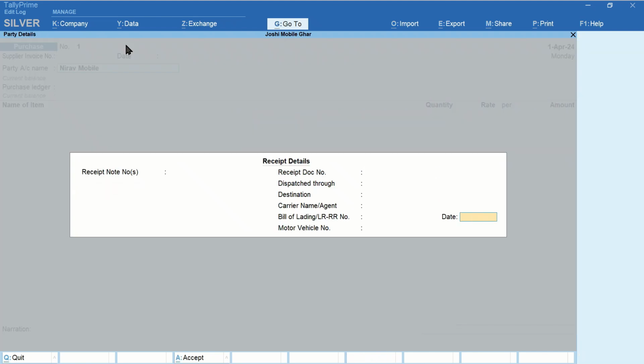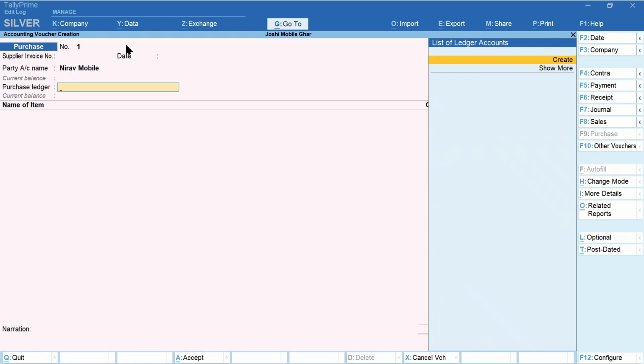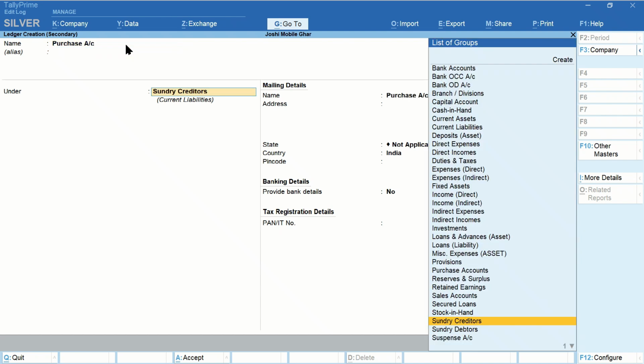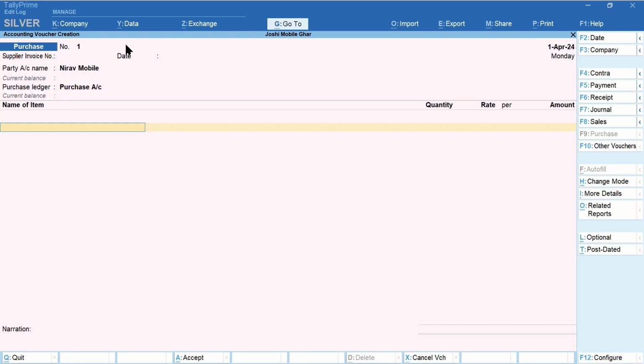Receipt details we will accept. Party details will accept. We have to create the purchase ledger. So we'll press create. We will type in purchase account under purchase accounts. Accept to create the ledger.